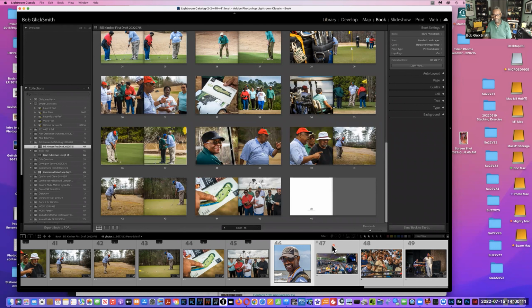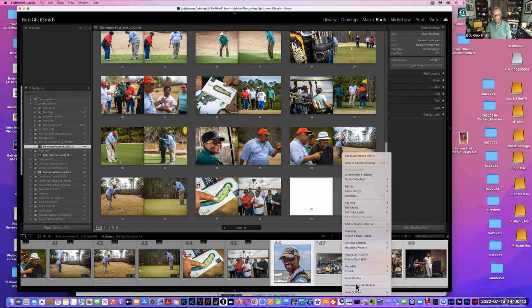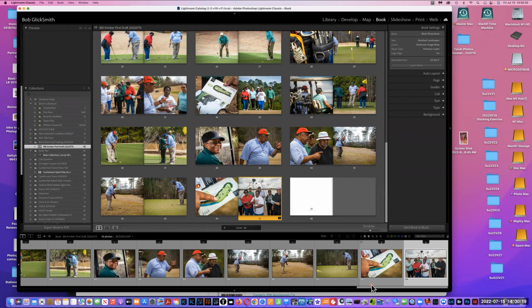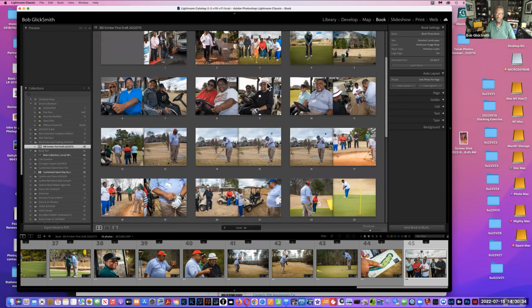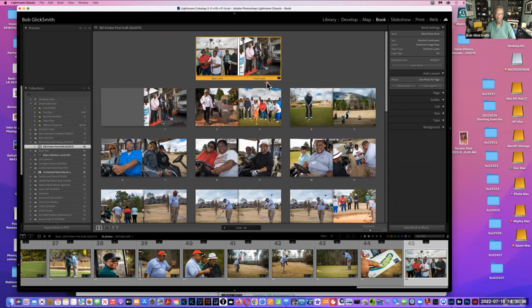But I don't want these in my collection, so I'm going to right click and remove them from the collection. Okay. That's just these 4 here. So they're out. So we're back to square one. Right. Okay. All right. So again, we've already done the auto layout. That's when we first set up the book. But we don't want to use it from an auto layout standpoint.